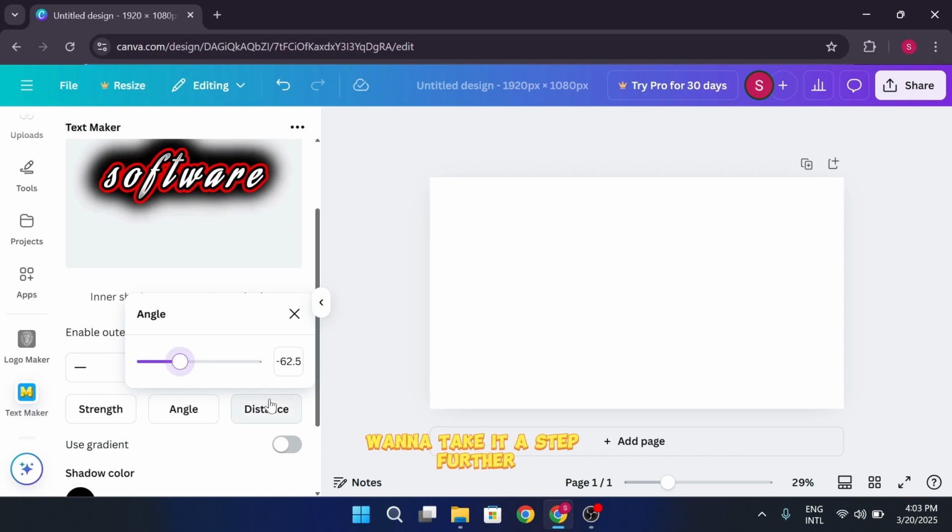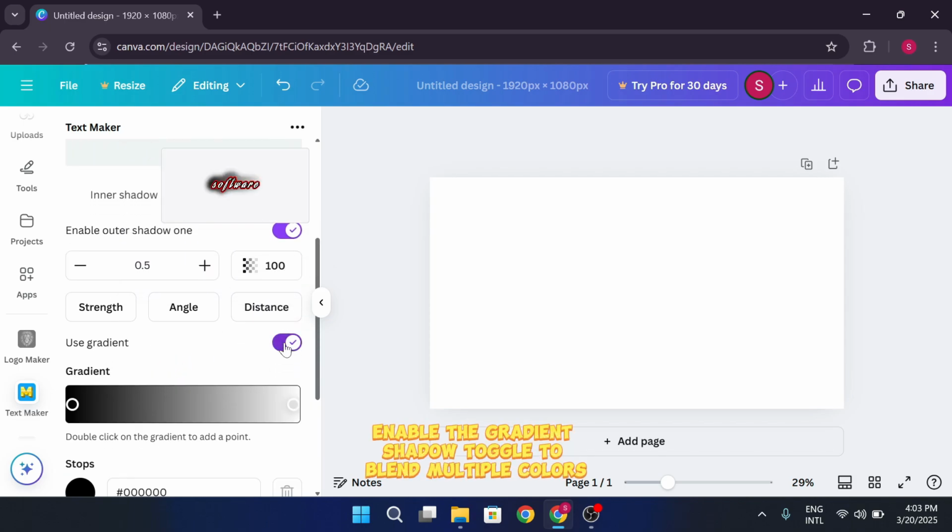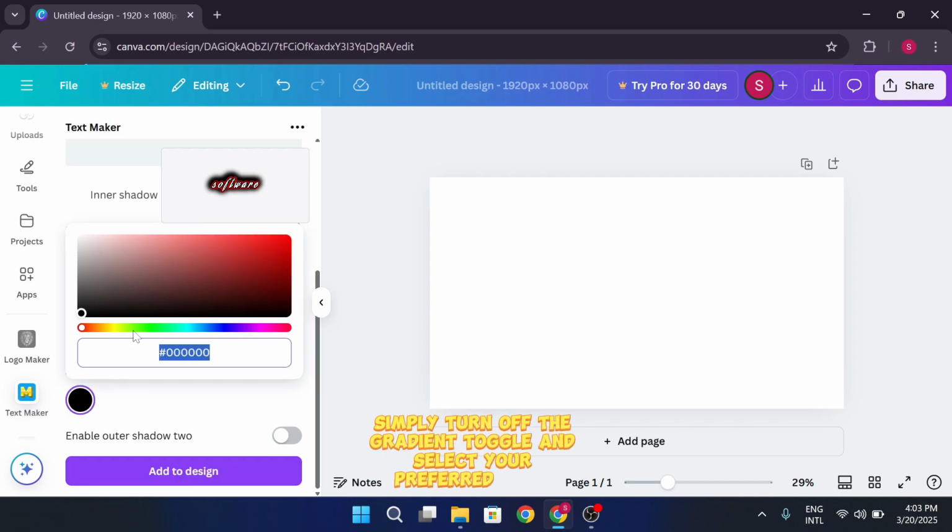Want to take it a step further? Enable the gradient shadow toggle to blend multiple colors and set the gradient direction. If you'd rather stick to a solid color, simply turn off the gradient toggle and select your preferred color.